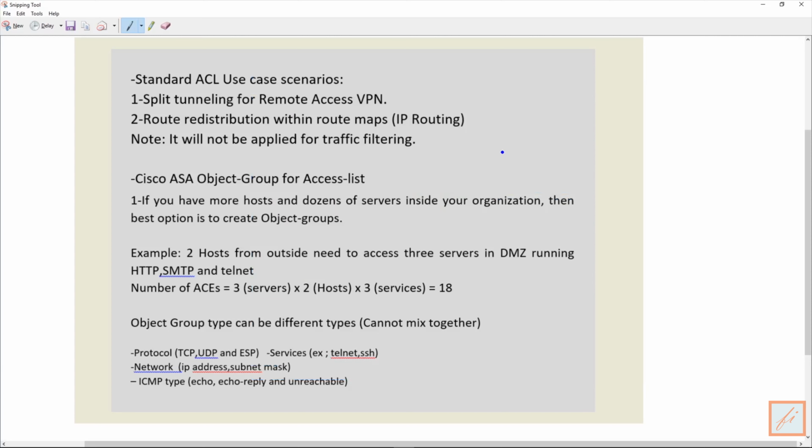In traffic filtering normally we use extended ACL in order to match source and destination IP, port number, protocol, all those kinds of things, right. So we never use standard ACL in traffic filtering, but there are certain use case scenarios for the standard ACL. One is split tunneling for the remote access VPN. In upcoming lessons we will discuss remote access VPN. In that scenario we can use the standard ACL.